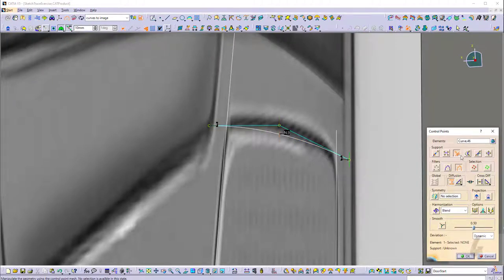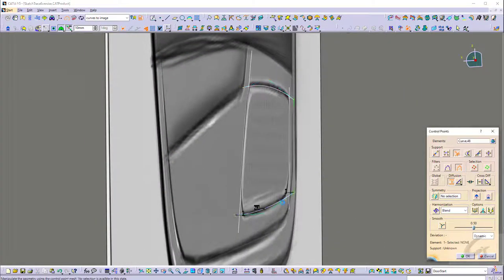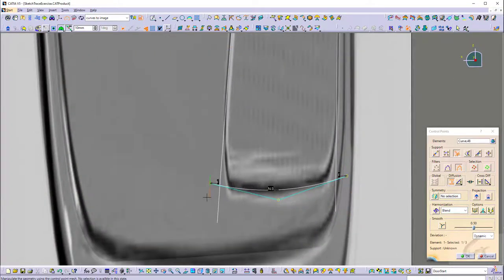And starting with the top curve, it's pretty obvious that this doesn't match properly. Scrutinizing curves while in this mode is the best way to ensure we satisfy our requirements. So it's just a slight modification. This curve now looks pretty good. Same thing with the bottom curve. Just a few adjustments.